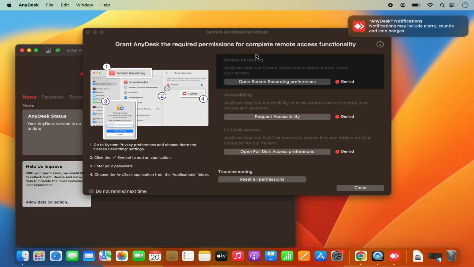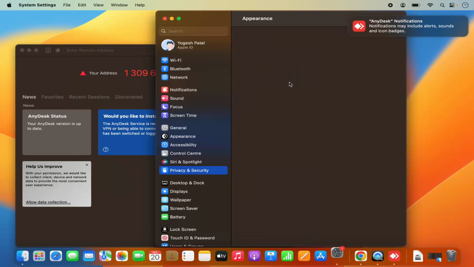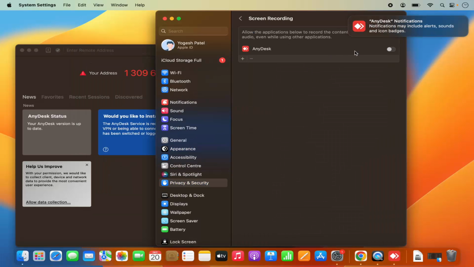So when AnyDesk starts for the first time, you can see grant AnyDesk the required permission to complete the remote access functionality. You can see open screen recording preferences. It's denied at this point. I can click on open screen recording preferences here, and then I can enable the AnyDesk option here, which will allow the screen recording via AnyDesk.